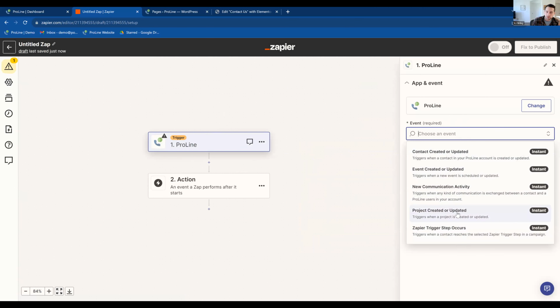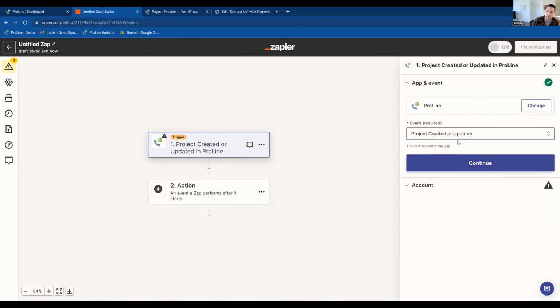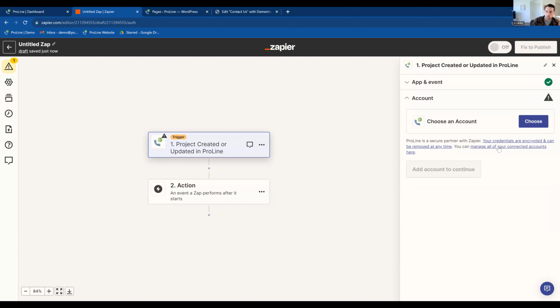So we're just going to choose project created or updated. This is the most common trigger that most people are probably going to use, because this is the trigger you use to identify things like when a project changes stage. That's probably the most common trigger out of ProLine that people are going to want to use. So, project created or updated, and then we're going to choose an account.